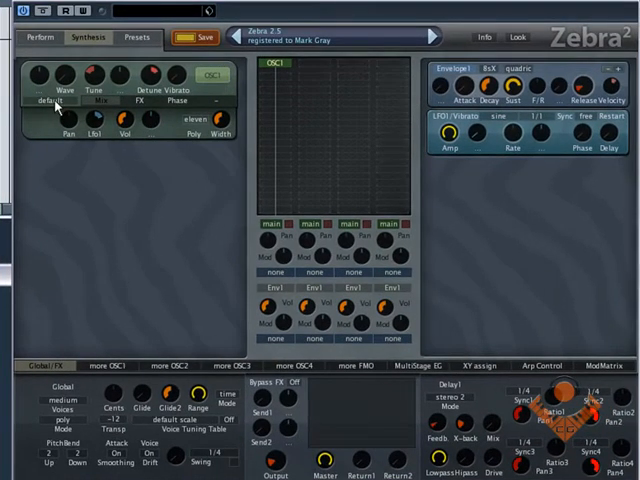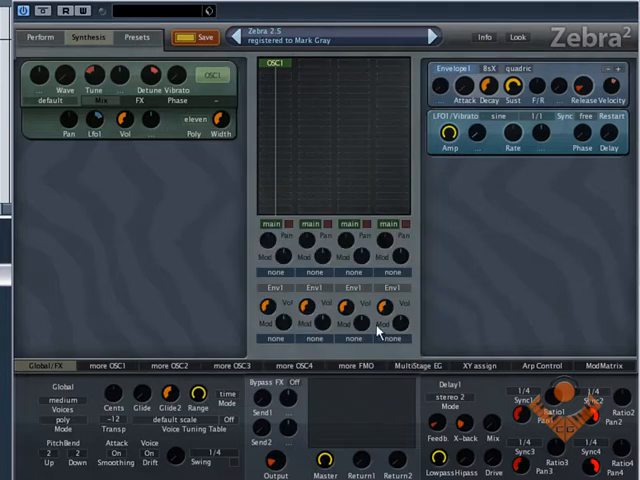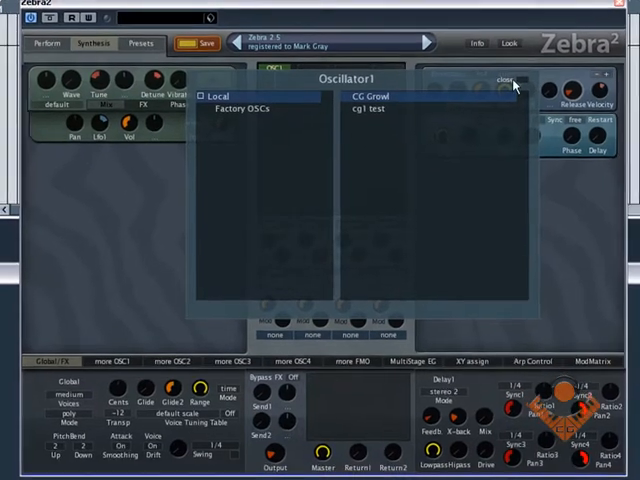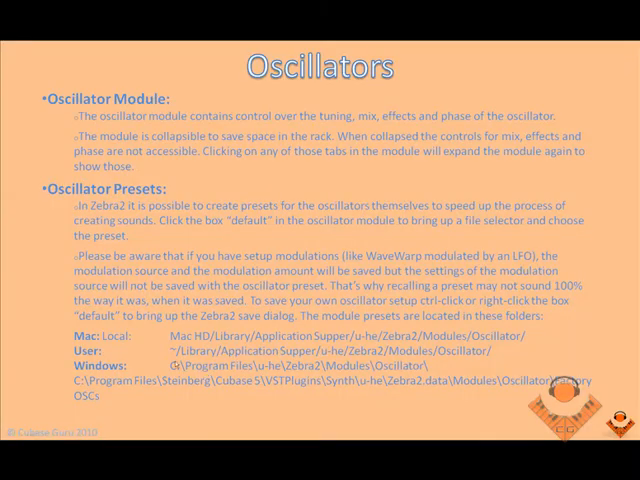All we need to do is come across the default, right click, select Save Oscillator 1 Settings and call it what you like. So we can call this CG Growl. Okay, and that's it. So now when I come in here, you can see that's been saved on the local drive, which is the first option in Windows, which is this section here. That's where it will be saved. Obviously this isn't relevant to 64-bit operating systems. You would have the bracket x86 and stuff in there.